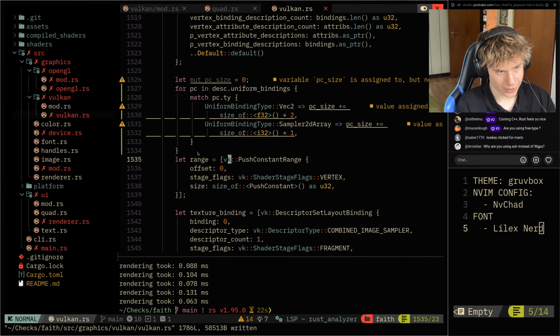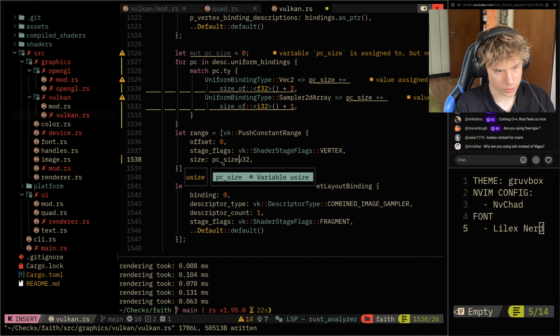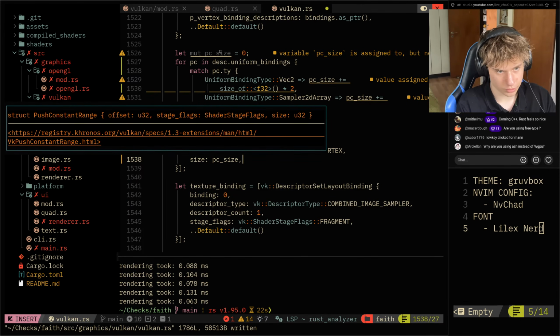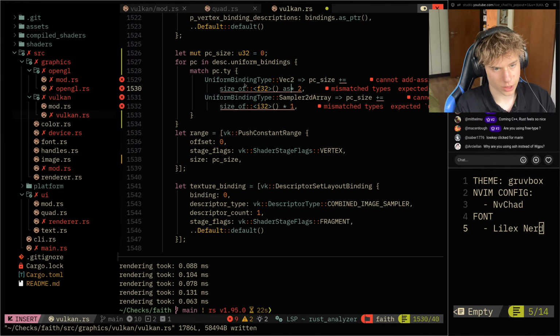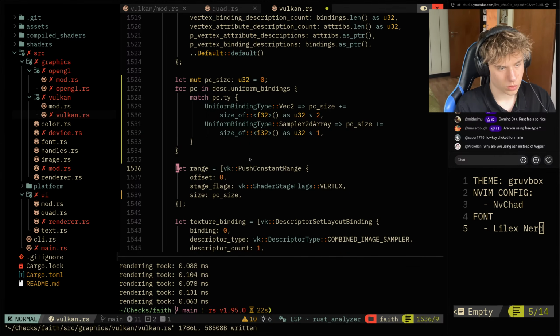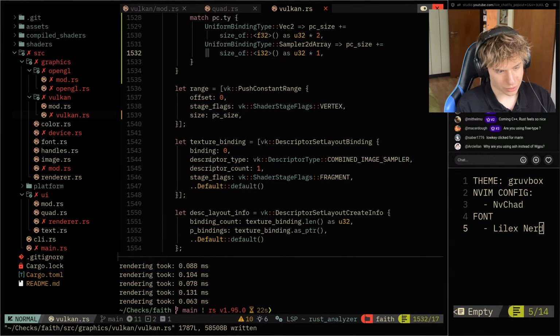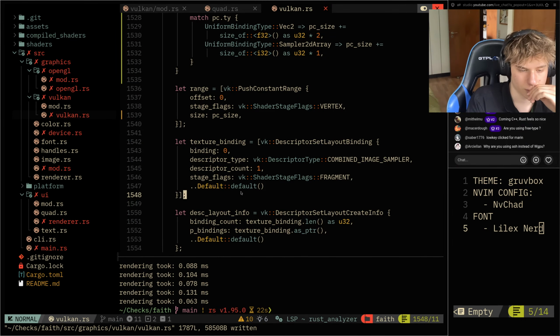Okay, we're gonna read the values. So let's say size is PC size. And let's say PC size is a u32 from the beginning. Mismatched types. Can I say as u32? Nice. All right, so that's the push constant size right there. Okay, and then we need to kind of specify the bindings.